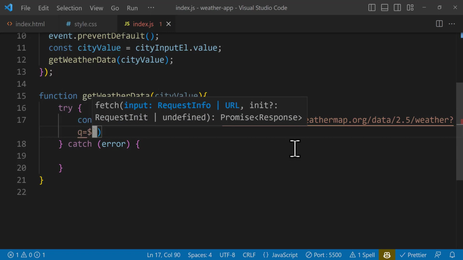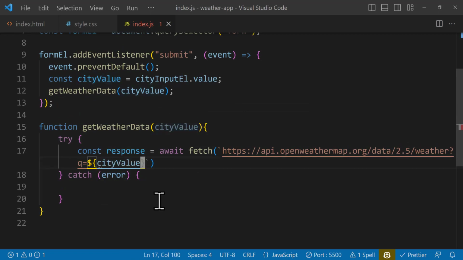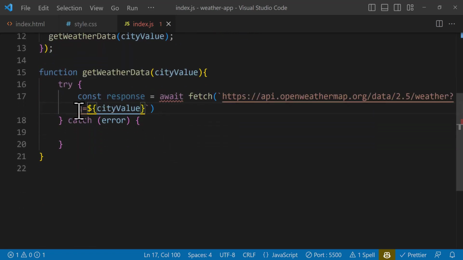So you need to add a dollar sign because we want to have a variable here. And the variable we want to use is cityValue. So we add the city value here. So the query each time will be different, for example London, Sydney, or any city you search. So you're going to put it inside the q.